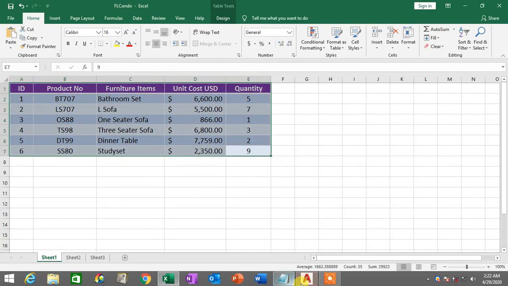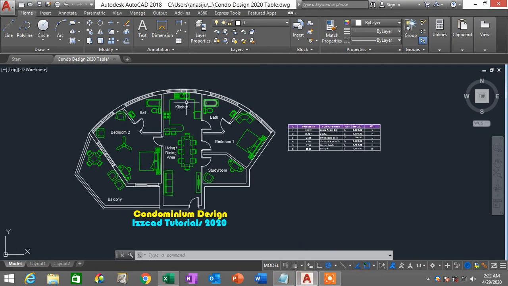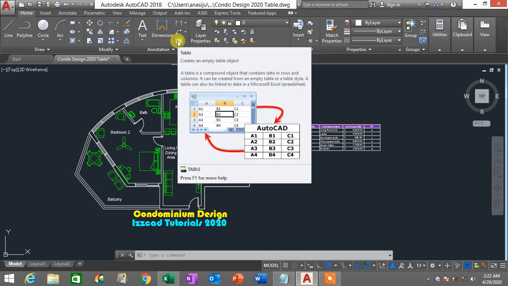I hope this tutorial will benefit all of you in generating tables inside your floor plans or any types of drawings fast and more efficiently. Thank you for watching.